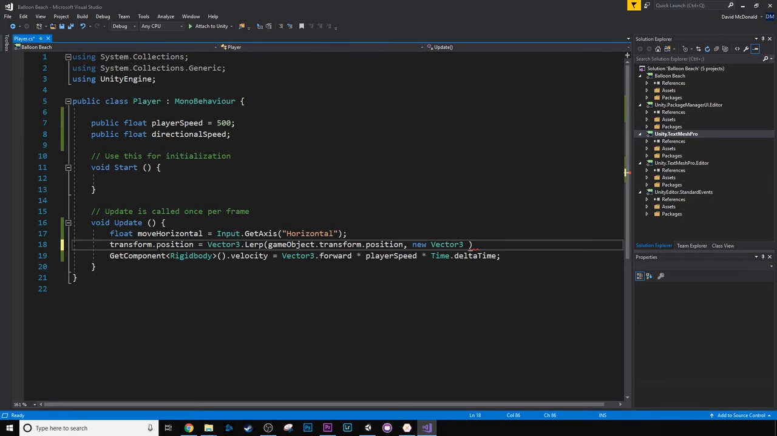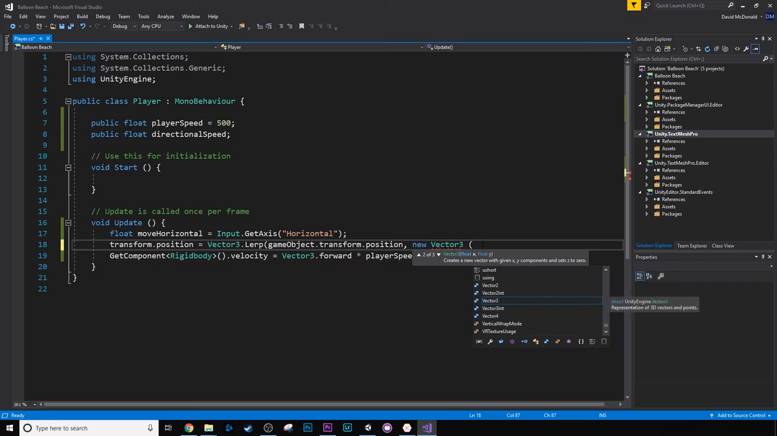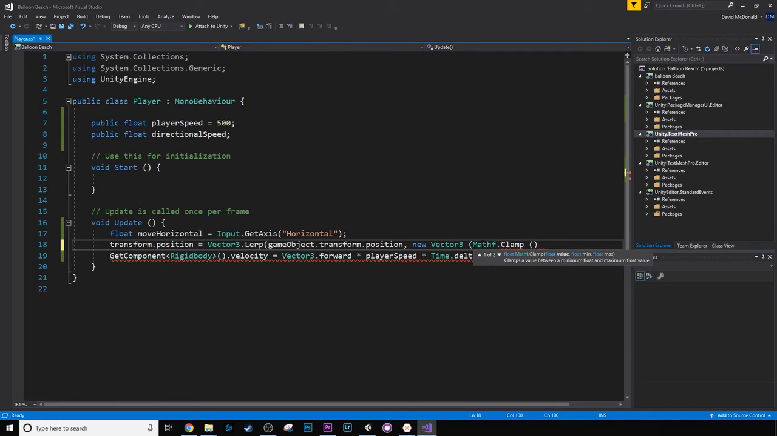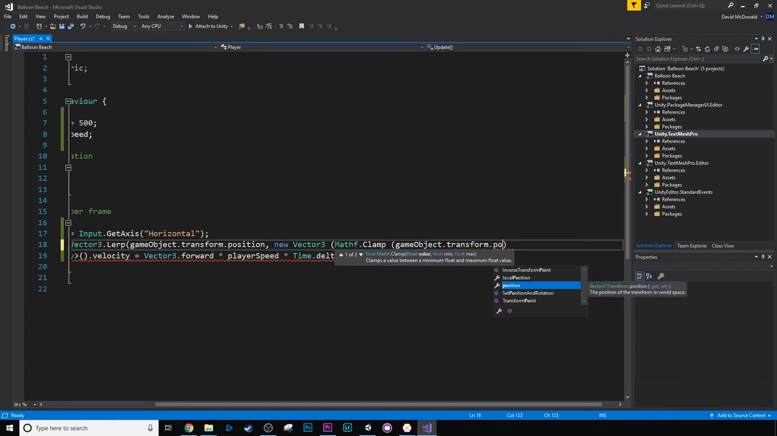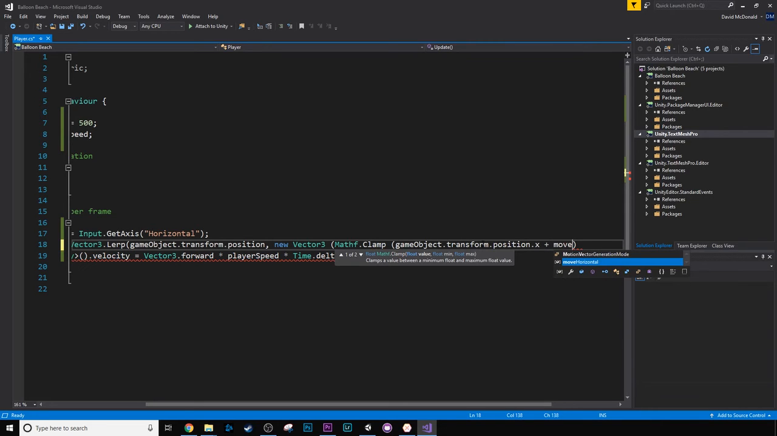So we're accessing the transform position equals Vector3.Lerp, GameObject.transform.position, which is our position now. We want to change that. We want to move from our current position, from our GameObject.transform.position, to a new Vector3. We want to clamp that new Vector3 with Mathf.Clamp. And it's asking, what do we want to clamp? We want to clamp GameObject.transform.position.x.